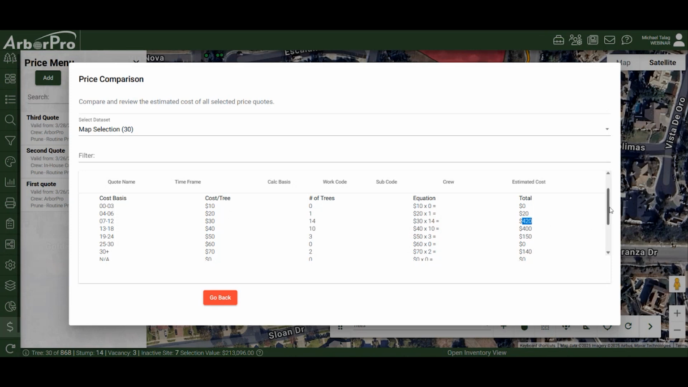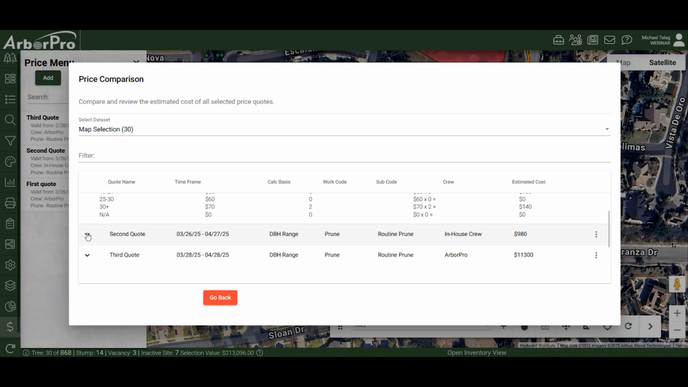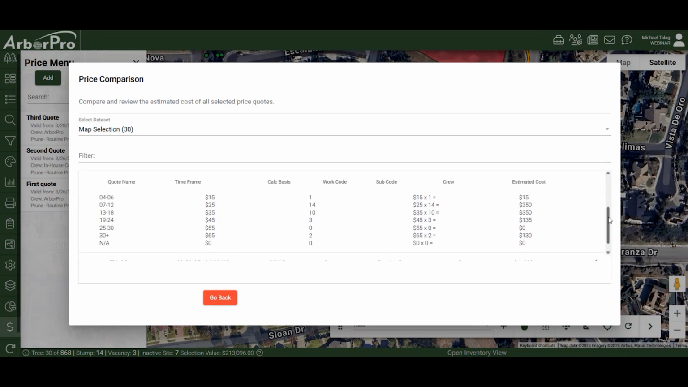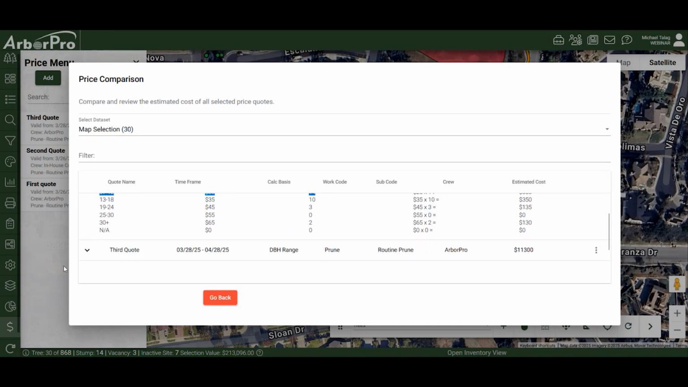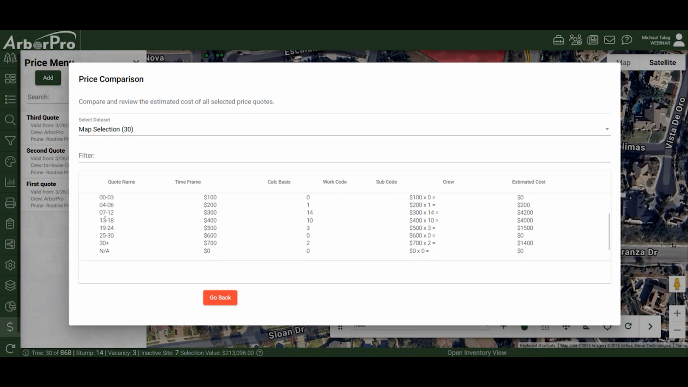For this first quote, just to compare, we'll go on to the second quote here. We'll do that same DBH range, 7 to 12 at $25. Still going to be that same count, and that's going to be about 350. We'll go into this third quote here. And as you remember, very high pricing, $300 at 14 units. So that's going to be about $4,200.